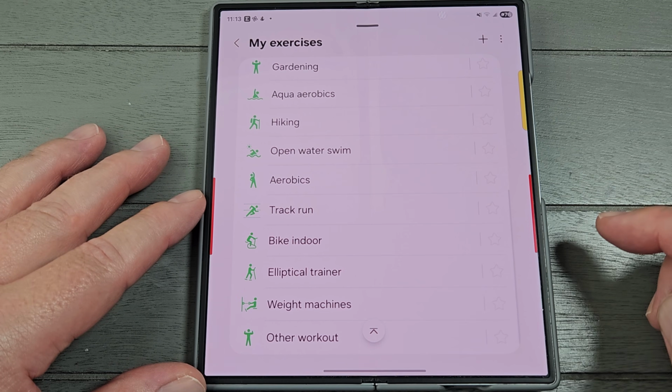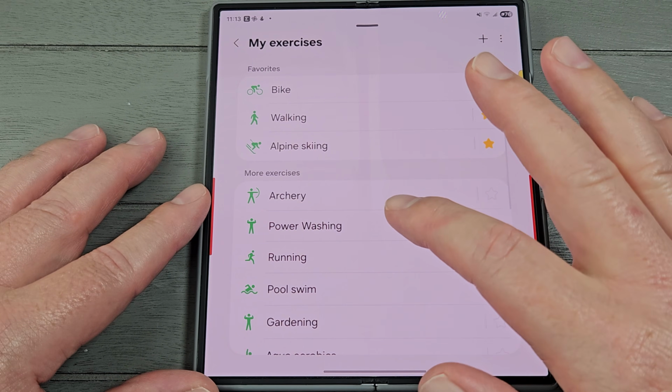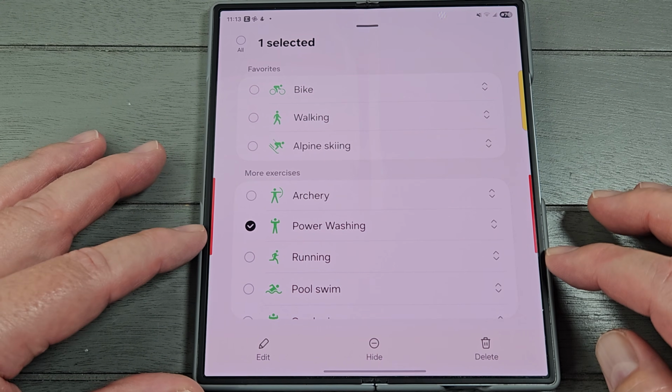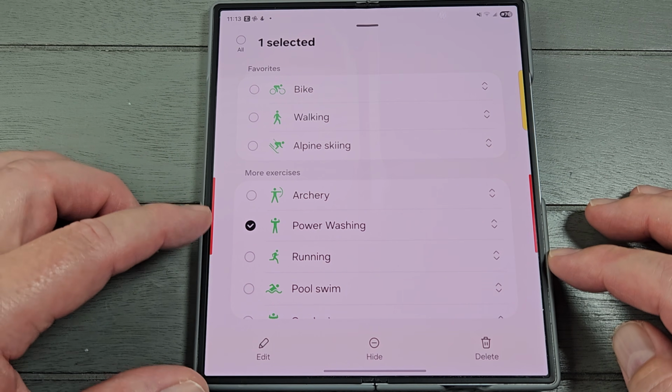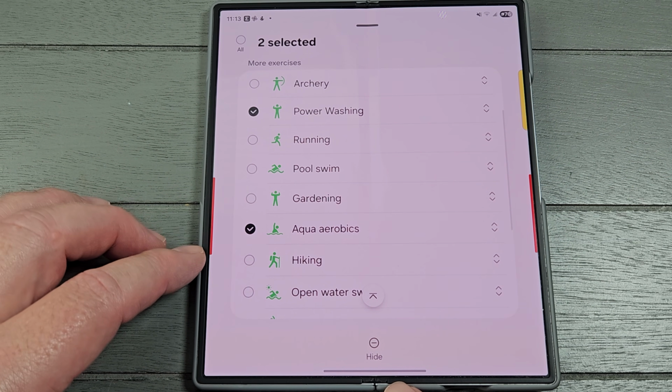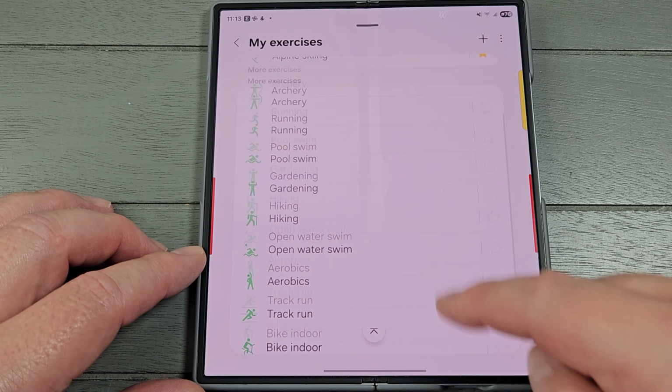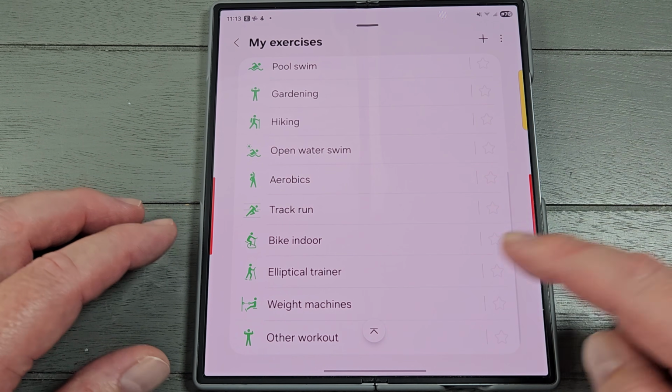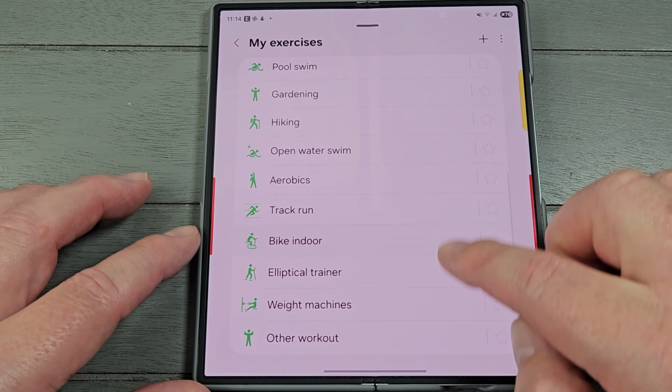So let me show you some other stuff that you can do. This is the exercises that I have listed there. And if I just push one and hold it, I get into the edit mode, basically. So if I click on a couple here, I could hide them if I want. So now they're gone from my list, right? I could always add them back, but for now they're gone.